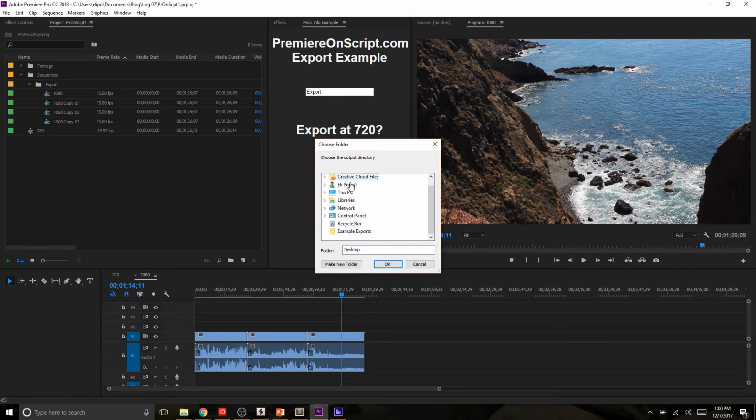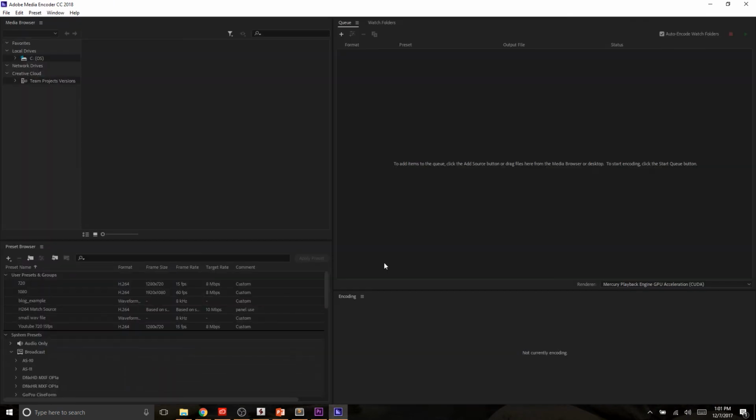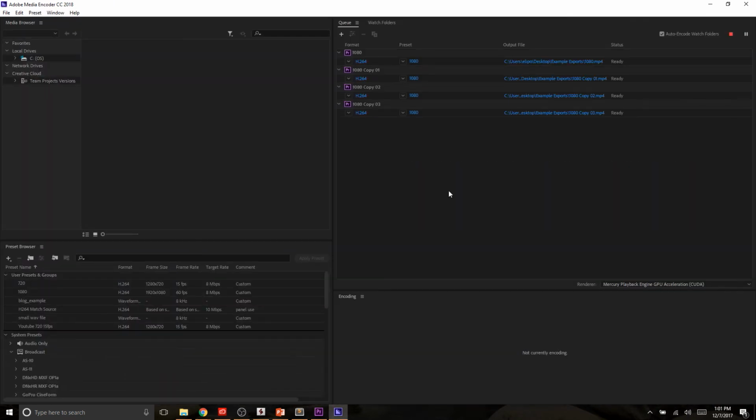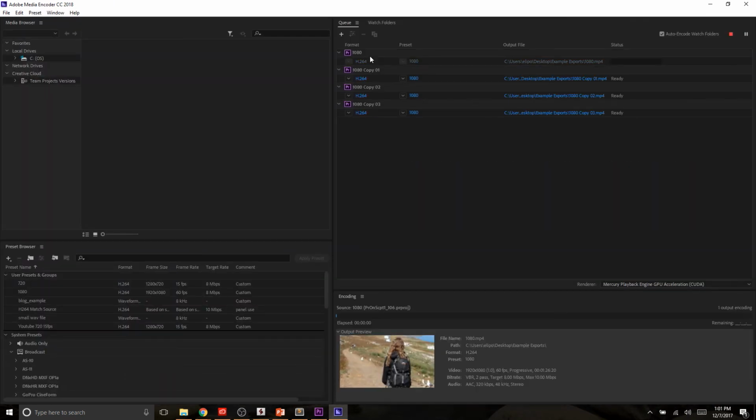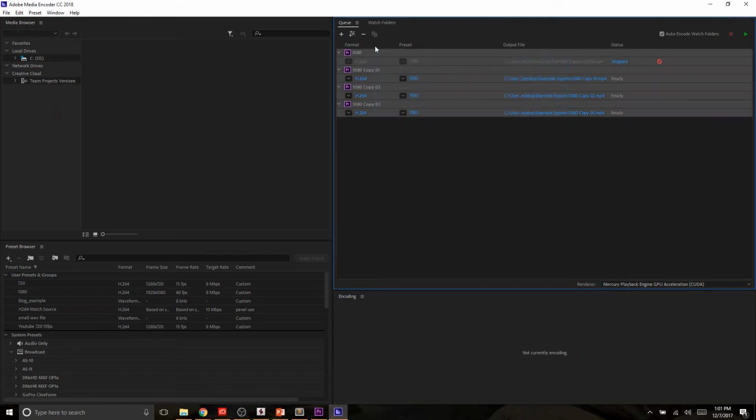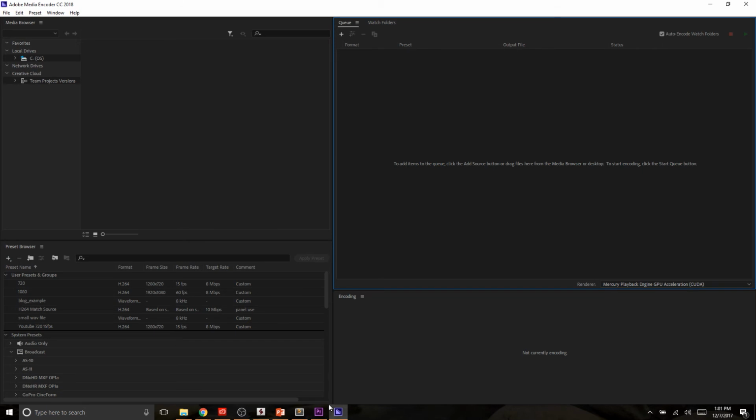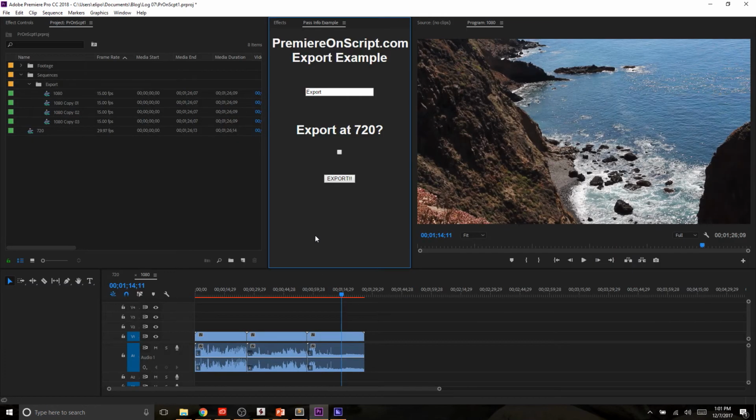It's going to prompt for an output directory. And then Media Encoder is going to launch. It's going to pull in all of those sequences, and it's going to begin the export. I'm just going to cancel out of that because I don't actually want to export this 4 times. But you get the idea. It's basically the same script. It actually is the same script that we created last week, except now we have access to it within the panel. So let's talk about how to do this.